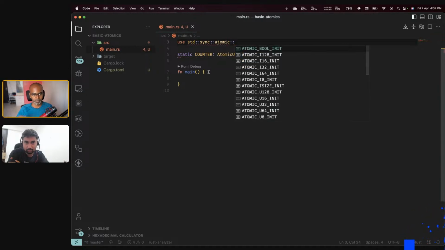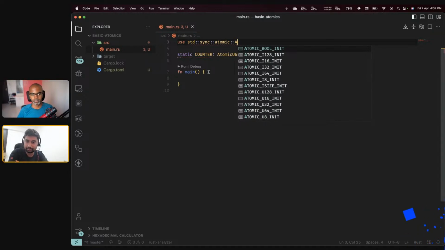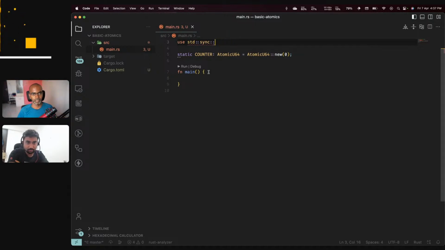So all of these atomic types are sort of namespaced under atomic. Okay, anyway, it's not throwing an error, so I don't care.